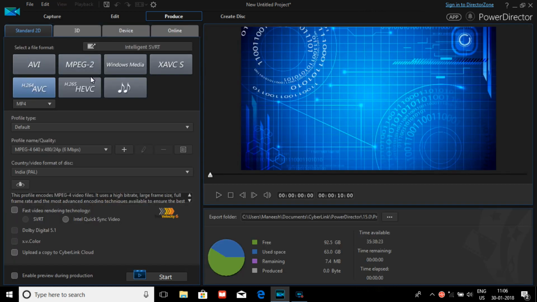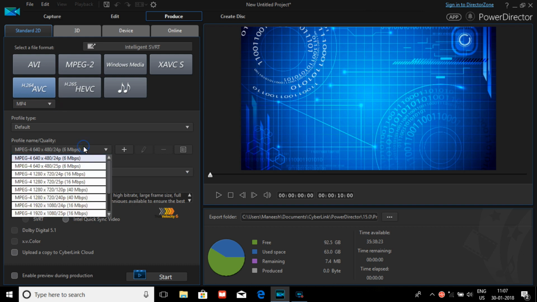So in this menu, you can see the variety of options. These are basically the video formats: AVI, MP2, XAVC. It depends upon what output we are looking for. We can select all those things. There are many other options as well.